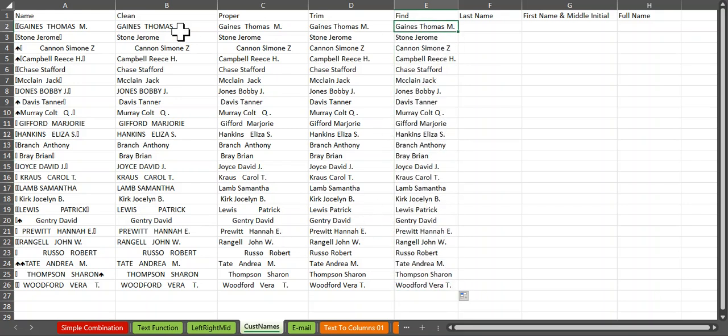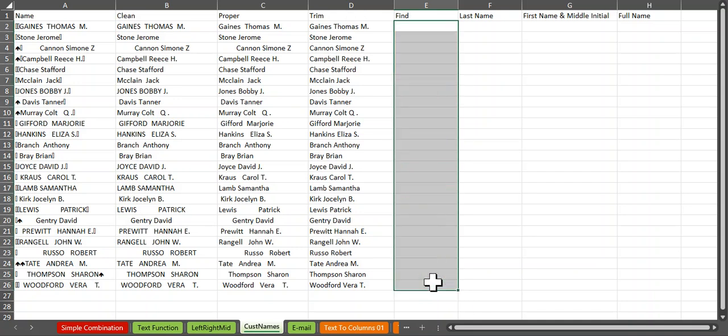So here, I put these out as 3 different columns just to illustrate working with these 3 functions, but you could combine them all as one. So that is working with the clean, proper, and trim function. The next video we'll talk about how we can extract that.